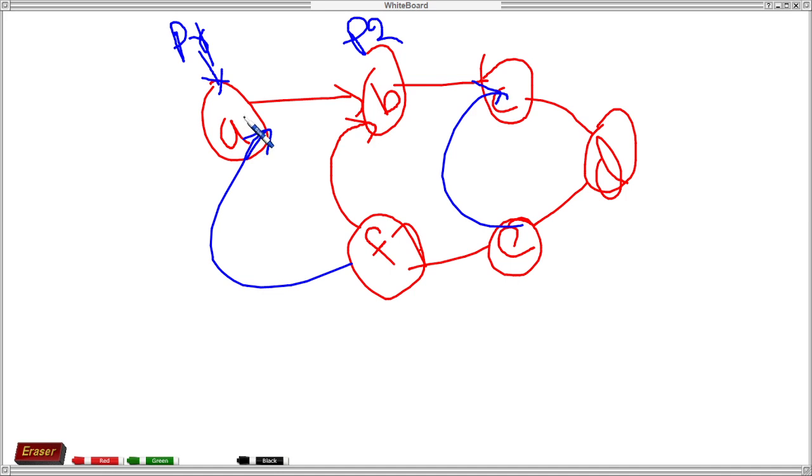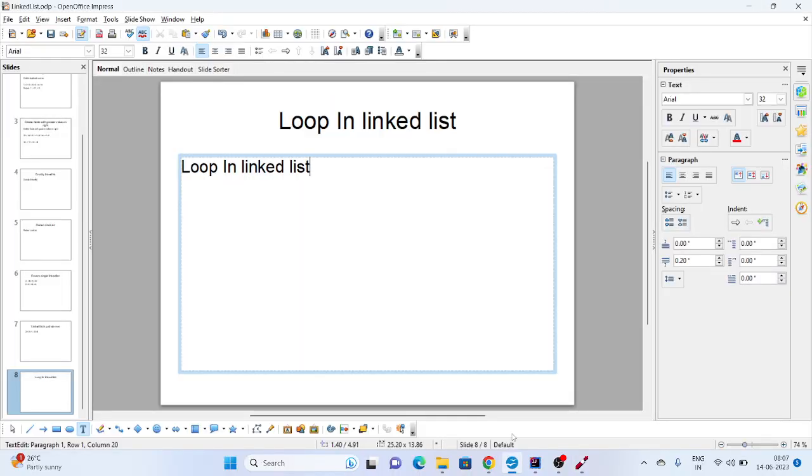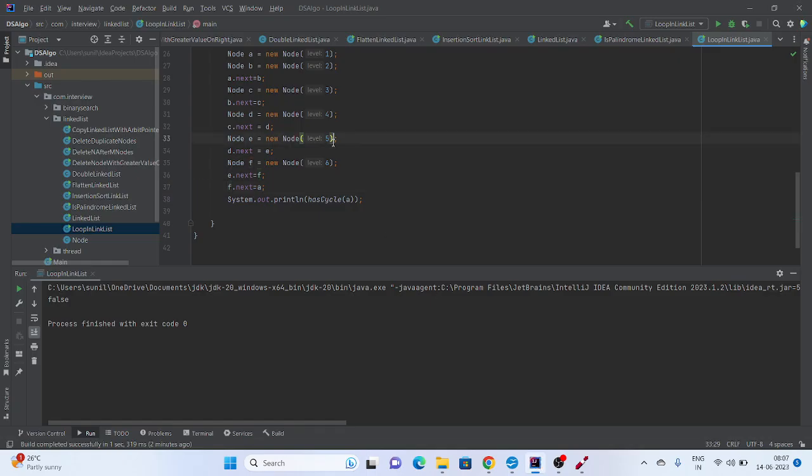that a loop exists. Otherwise, if nowhere is it found and we reach the last node, meaning the second pointer becomes null, it means we are at the end of the list. In that case it will return false. I hope you got it. Based on these two pointer movements we will identify whether a loop exists or not. So we'll jump into the code.